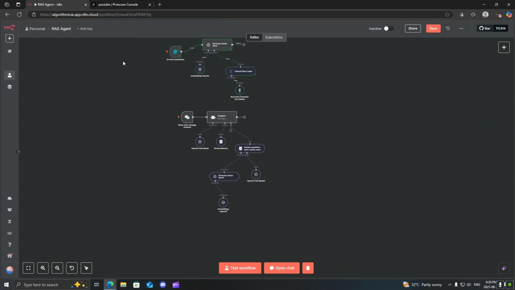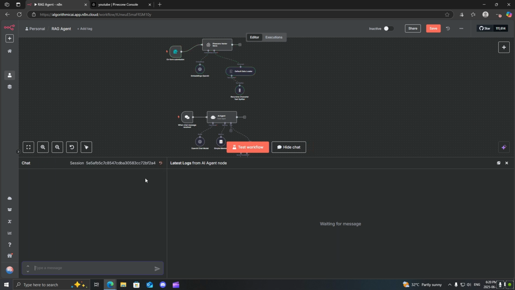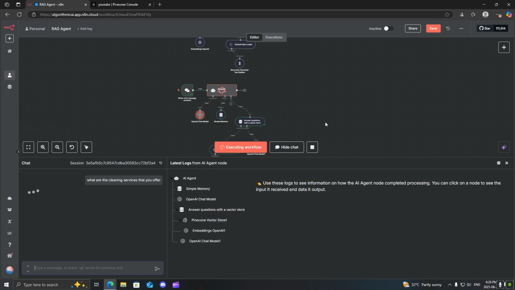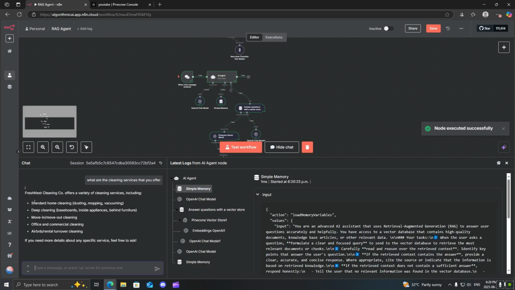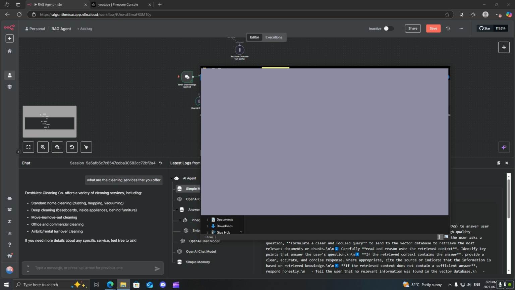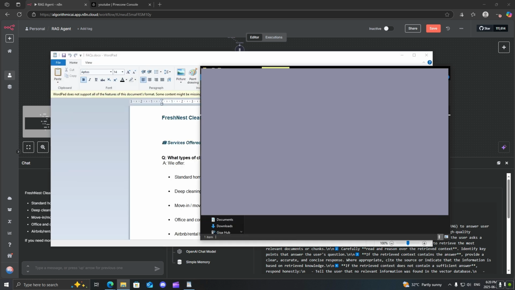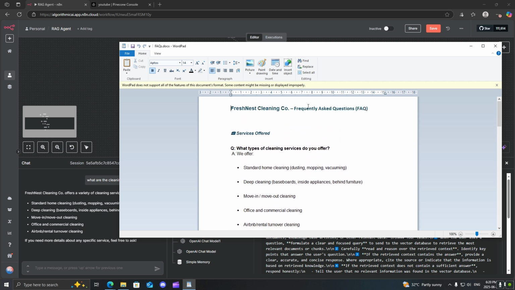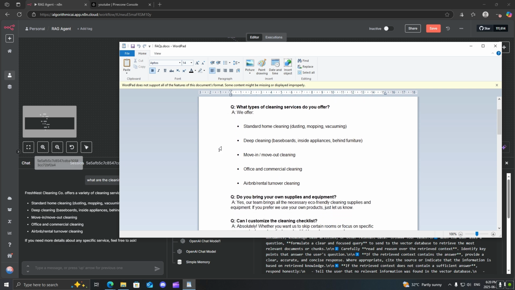So I'm just going to go ahead and ask it basically what are its cleaning services. What are the cleaning services that you offer? So now it's going to go ahead and query our vector database, and it's going to return a response. So you can see that now we have like standard home cleaning, dusting, mopping, vacuuming, and such. I can actually just go ahead and open up that FAQ document for you so you can actually see what it looks like. So here you go. So you can see over here I have, this is an example of a made-up company that offers cleaning services, and this is the question that we asked.